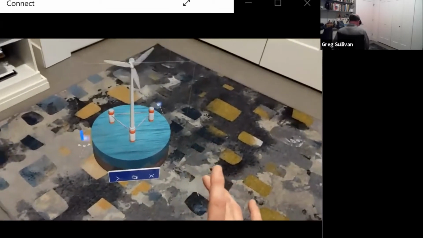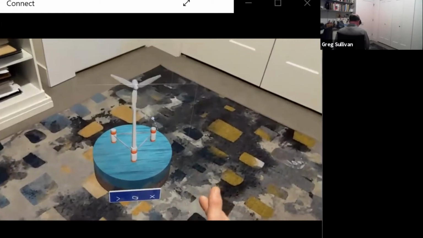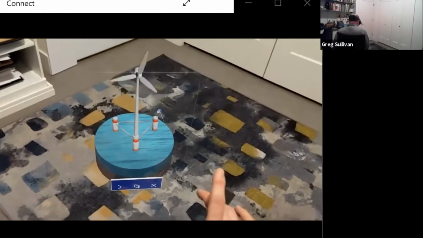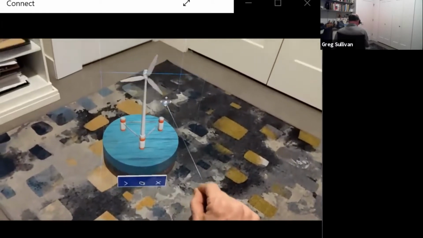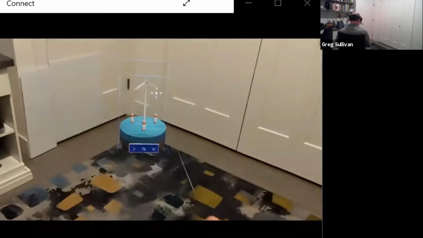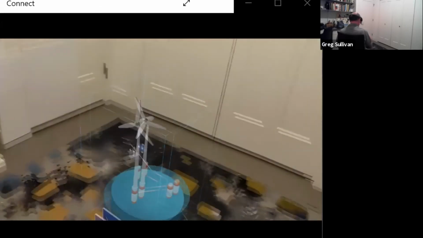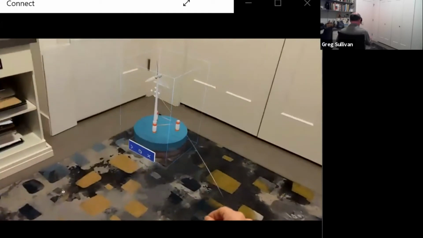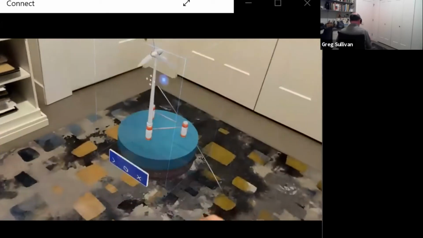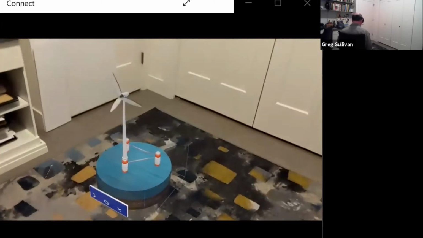So you see little lines coming out of my hands. These hand rays enable me to use a gesture to grab that hologram from across the room, and I can move it around. I could move this around a long way away and interact with it, which again is a little bit different than how we act in the real world.